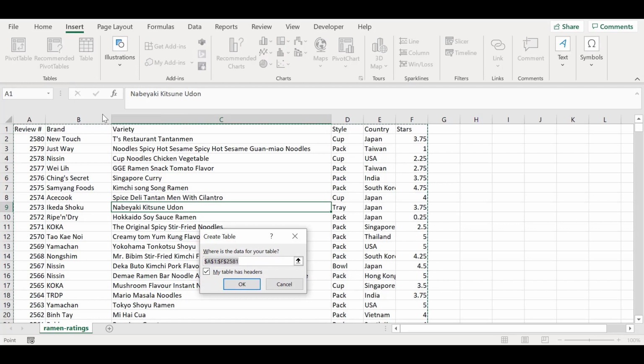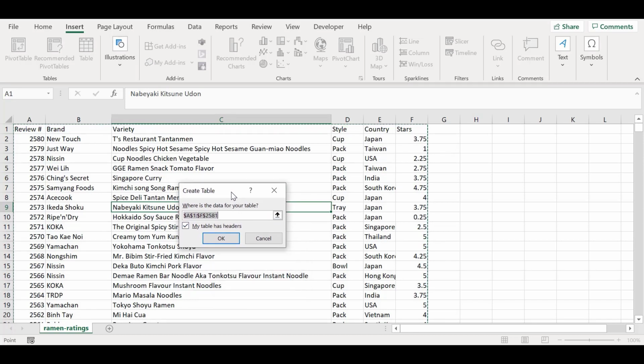So I'm going to go into insert, hover over table and click table. As you can see, it already recognizes all my data, where my data is placed, right from the top to the bottom. And it also has a My Table Has Headers box. I have headers for my table, but if you don't have headers, then you'll untick that. But I'm going to be ticking this. I'm going to go OK.